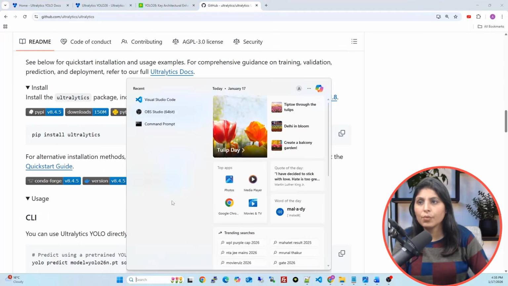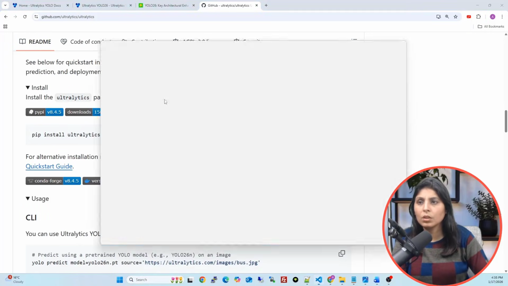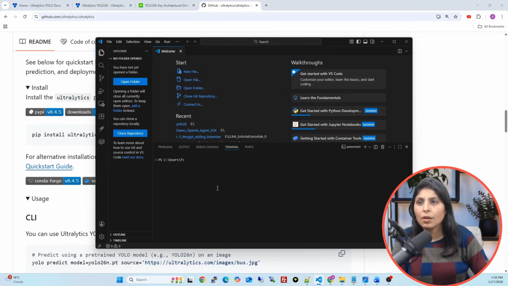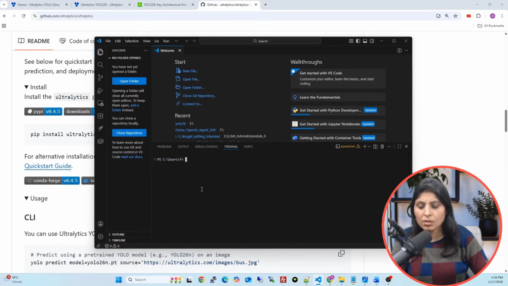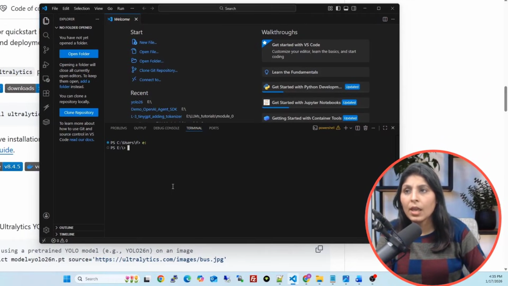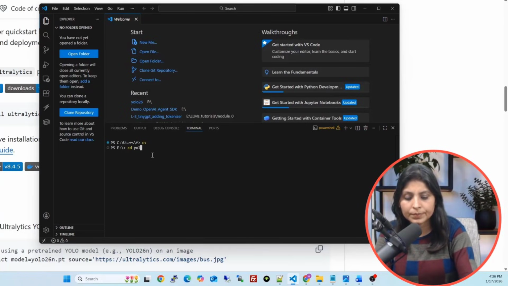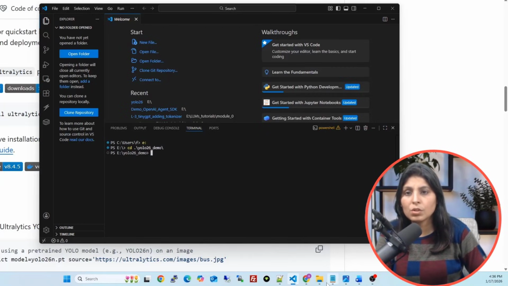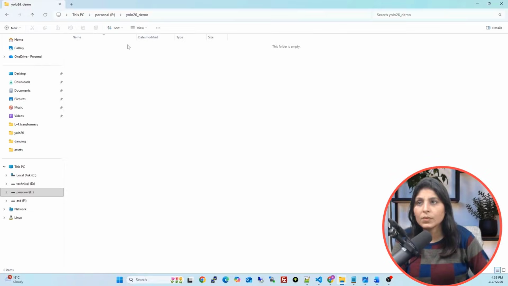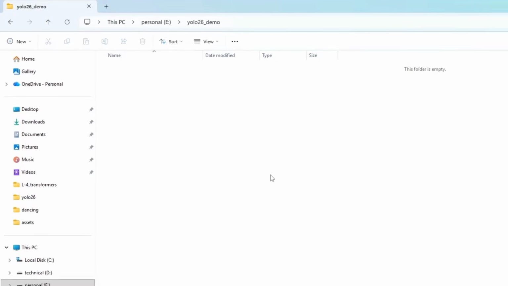So let's open VS Code, Visual Studio Code. Here we will work. First, let's open the folder where we want to work. Right now we are in C drive. Let's enter E drive. And guys, in E drive, I have a blank folder with the name YOLO26 demo. We will enter that folder. Okay, let me show you this folder over here also. So see, this is the folder. Here we are going to work.